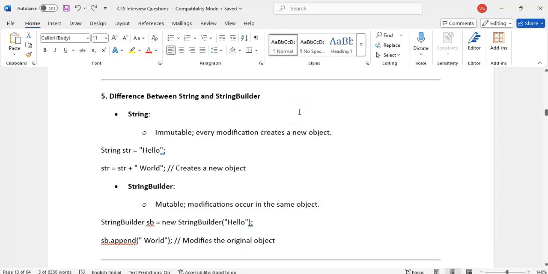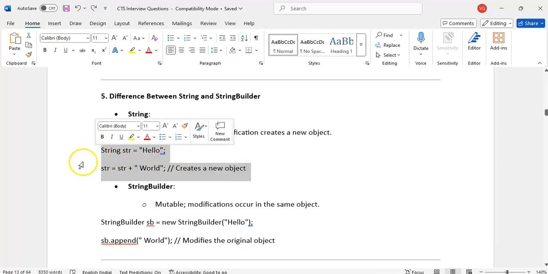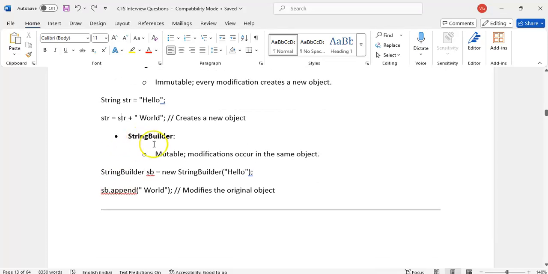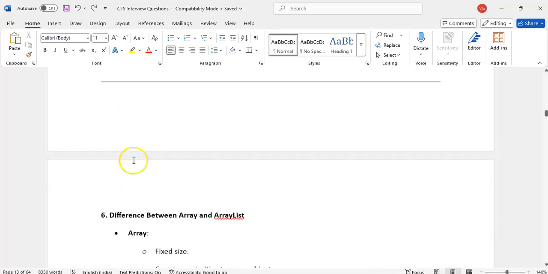Difference between String and StringBuilder, right? String is immutable. Immutable means what? Whenever we change the string, it will not change in the same memory, it will create a new object every time, right? That is called immutability. Suppose we have a string str equal to hello, it will create a new object. Whenever we try to modify, it will create a new object. String is immutable. StringBuffer is mutable. Mutable means we can modify multiple times, it will not create different objects, the same object will change. That means the same memory location it will update, right?